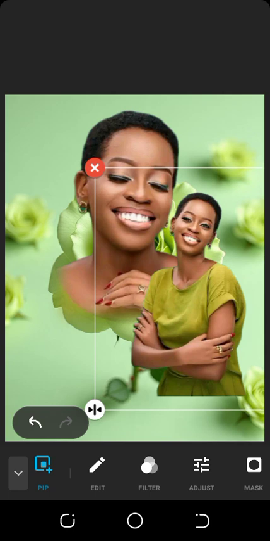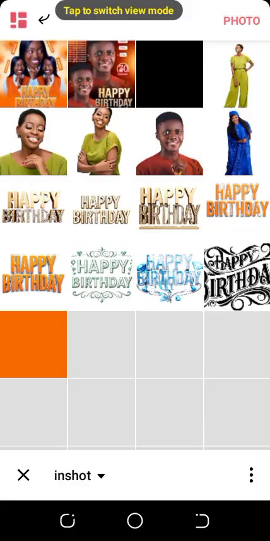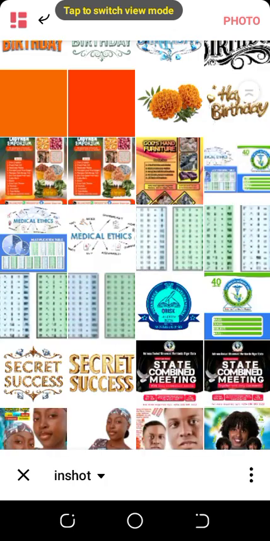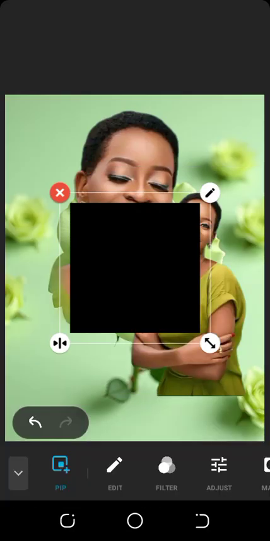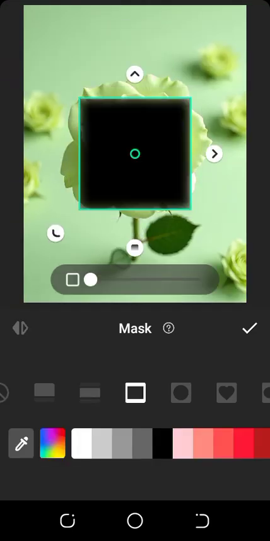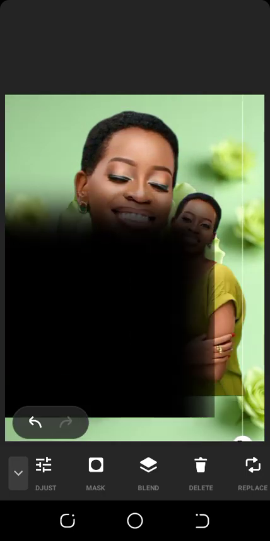So the next thing I want to do is scroll through and click on this one, PIP. Okay, there is this picture too that I want to use. But before I use this picture, let me click on this black. I want to blend the background now. So I will scroll through, click on mask, click on this, reduce it a little and bring it down, and then widen it, widen it.